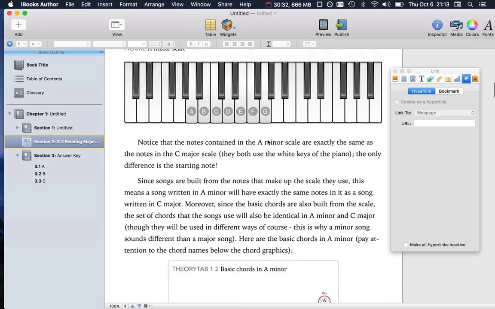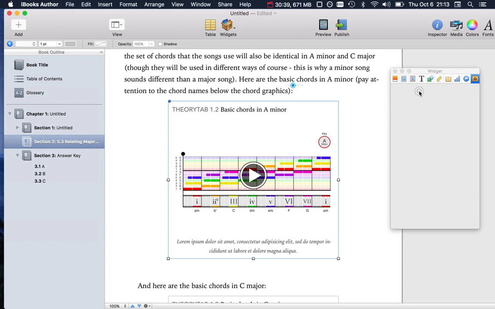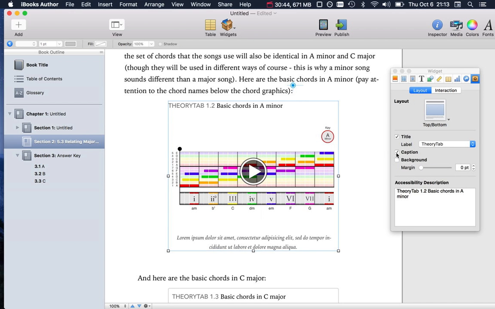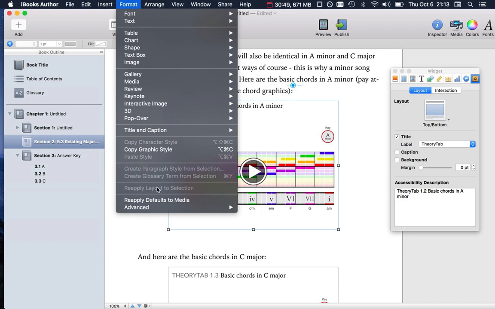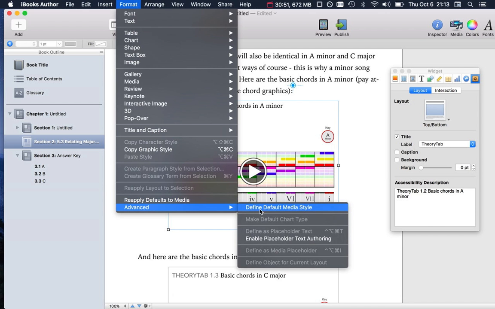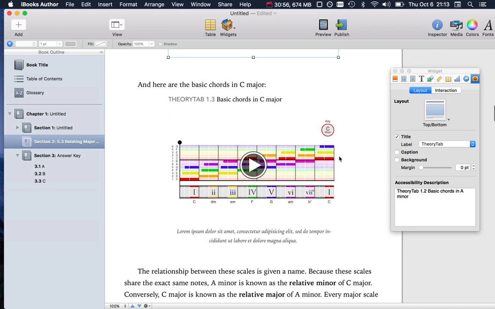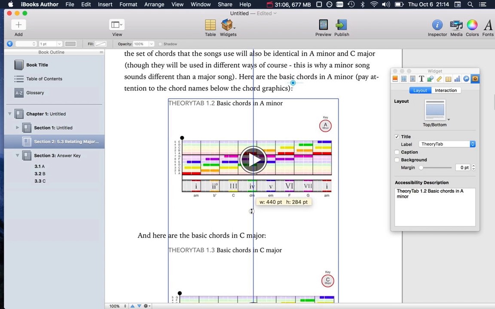So I want to go through and now format all of these videos so that they look good. So if I go to this little box thing, and I go to layout, I want to get rid of the margin. I want to get rid of the background. I want to get rid of the caption. And then I'm going to go to Format, Advanced, and I'm going to define default media style. So what that did is that removed the background and the margin from all of them. I don't know why it doesn't actually get rid of the caption on all of them. It's pretty dumb. So now what we need to do is just shrink all these until they get to that point.